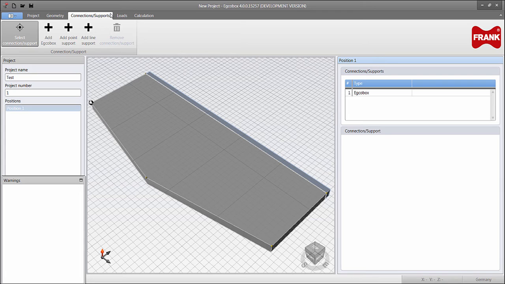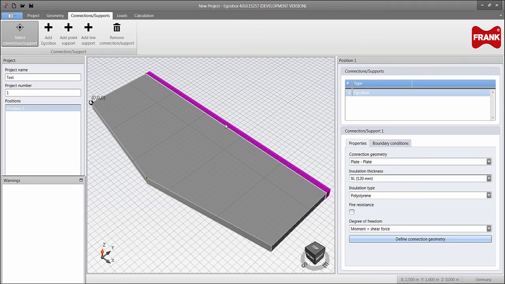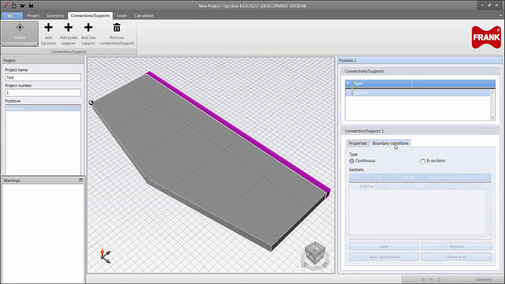By selecting the appropriate commands in the editing toolbar, Egcobox or supports can be added. From the pre-selected cantilever balcony, the Egcobox is already predefined on the long side of the balcony. By clicking the Egcobox in the interactive plan, you can select the connection. Alternatively, this can be done in the detailed balcony description on the right of the screen. Here again, you can adjust the selected Egcobox or also amend the connection length. In this example, we'll not make any modifications.